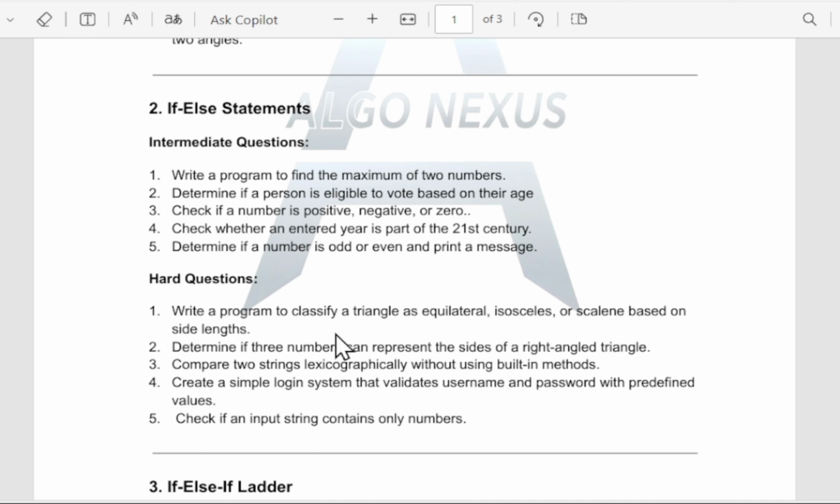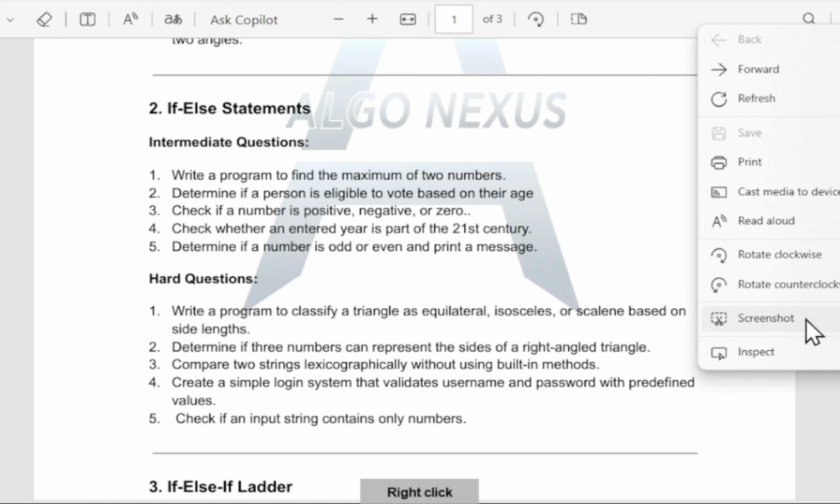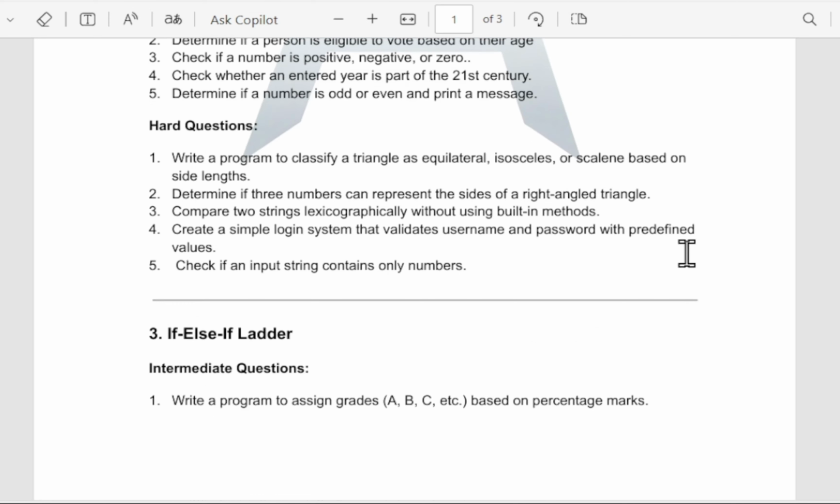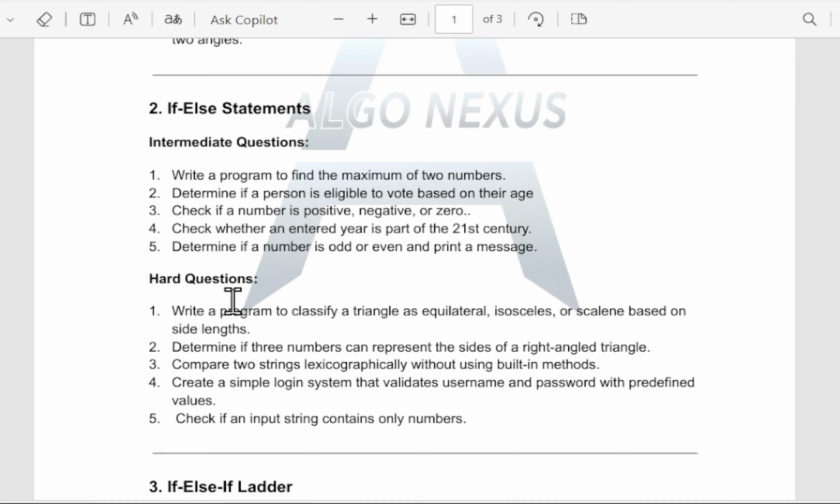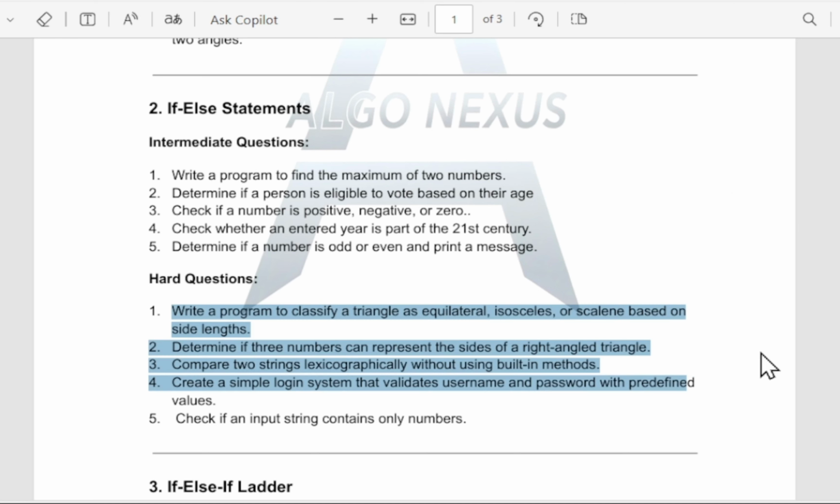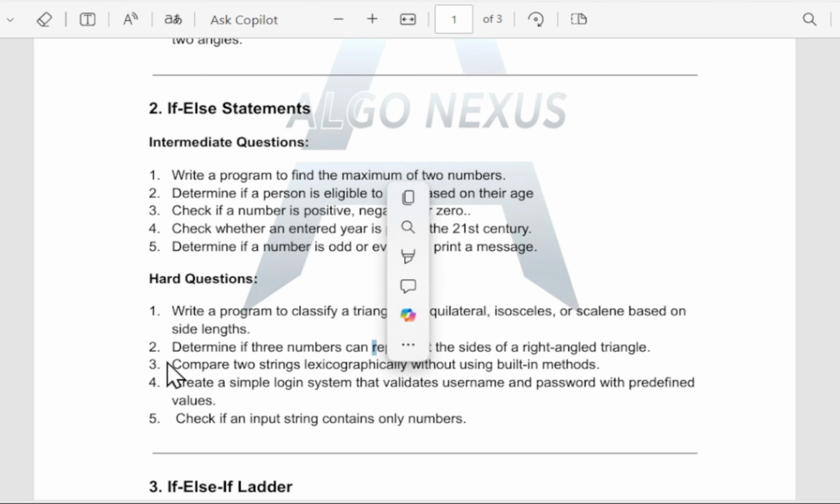See, this is not an if else statement. This question comes under the if else if ladder. So do one thing: I'm not going to solve this question. I'm sorry, I forgot to do these two questions. But this is a part of the if else if ladder. This question is a part of the if else if ladder.